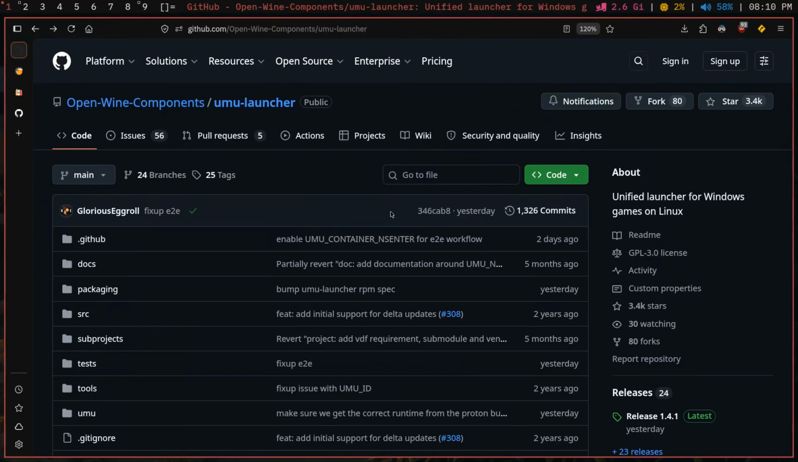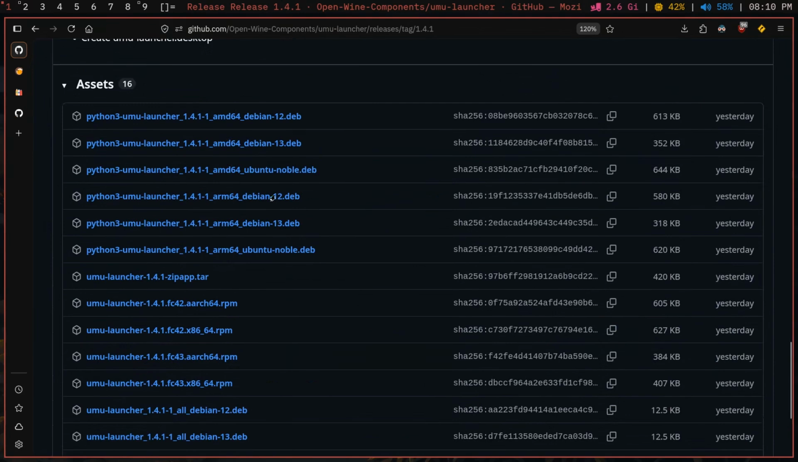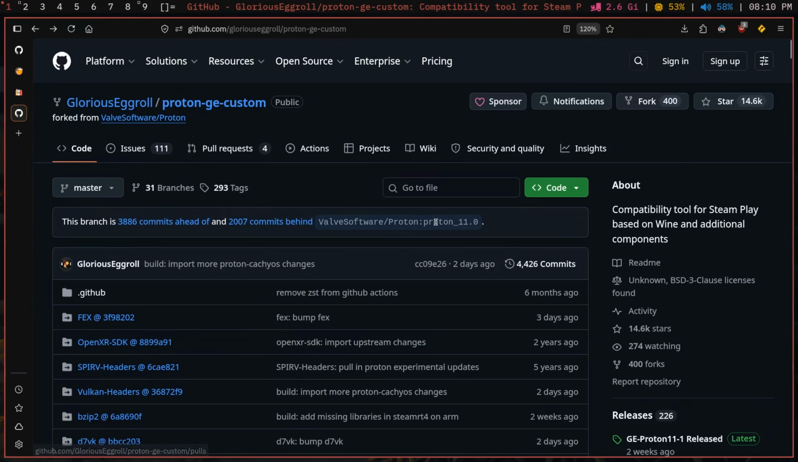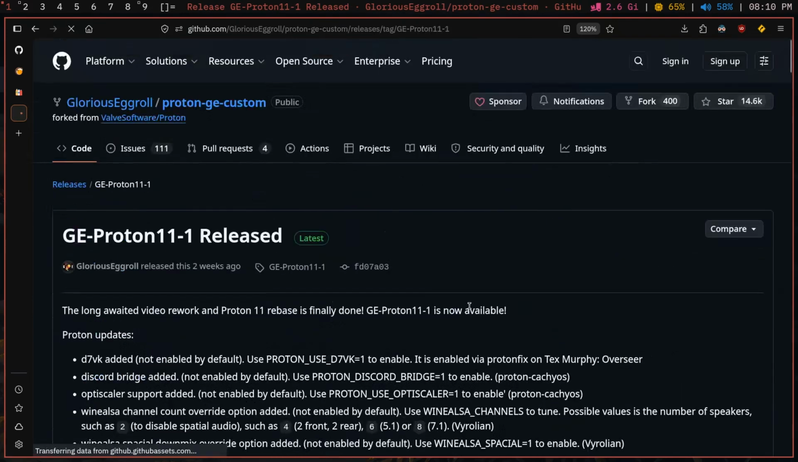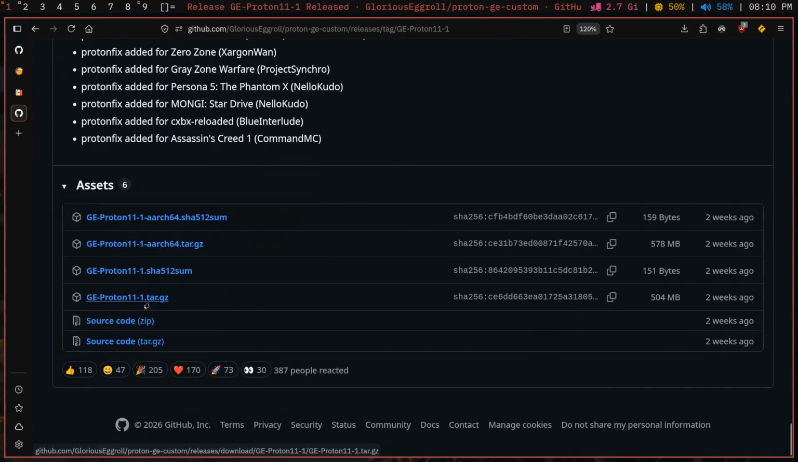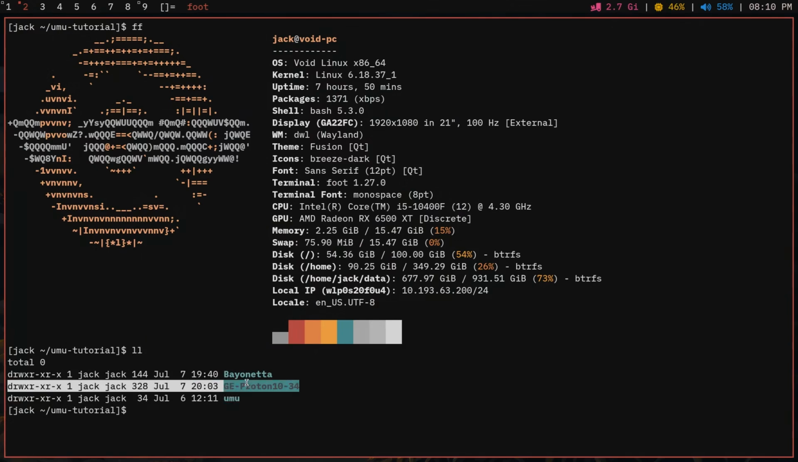Let's get into it. First of all, we need to download the UMU launcher from the GitHub releases. If you're on Debian or Ubuntu, you can download the Debian deb package file, or if you are on Fedora or OpenSUSE, you can download the RPM file. I'm on Void Linux, so I'm going to just download the zipapp version. And for the Proton GE desktop releases, just download the latest tarball for Proton GE. Now I don't need to download these because I already downloaded all of them, UMU and Proton GE.